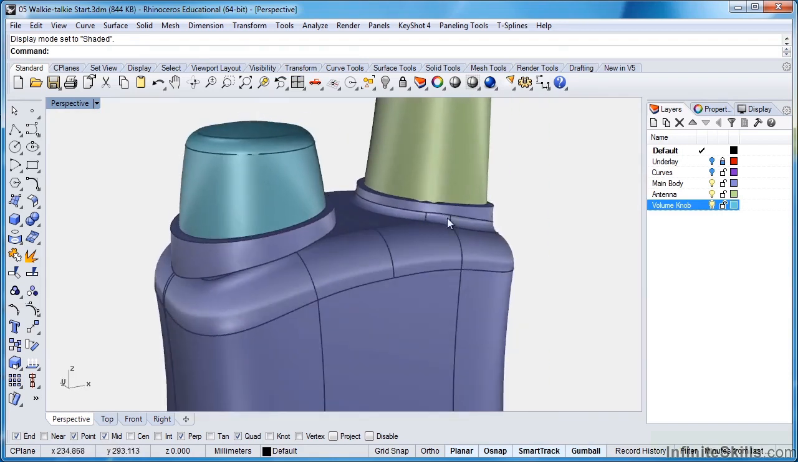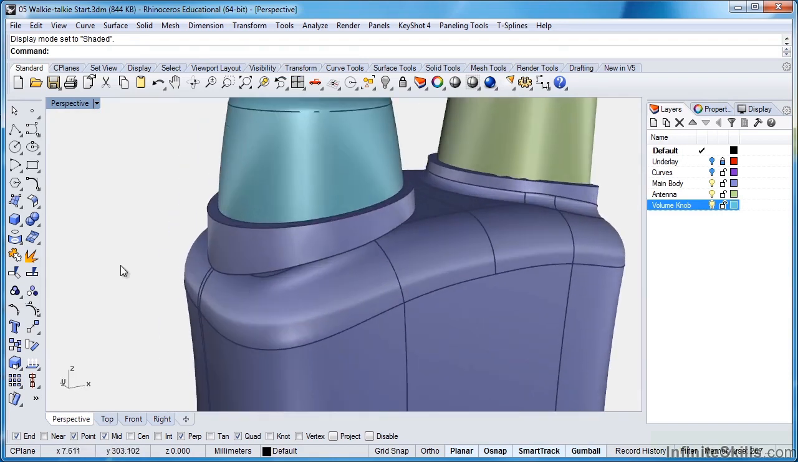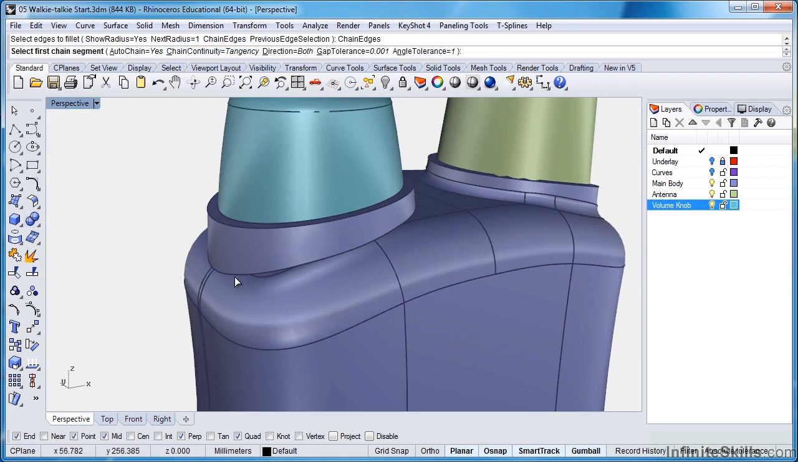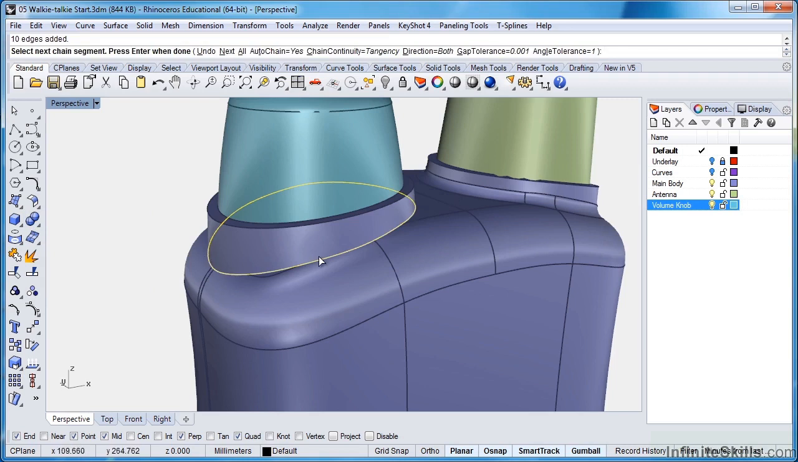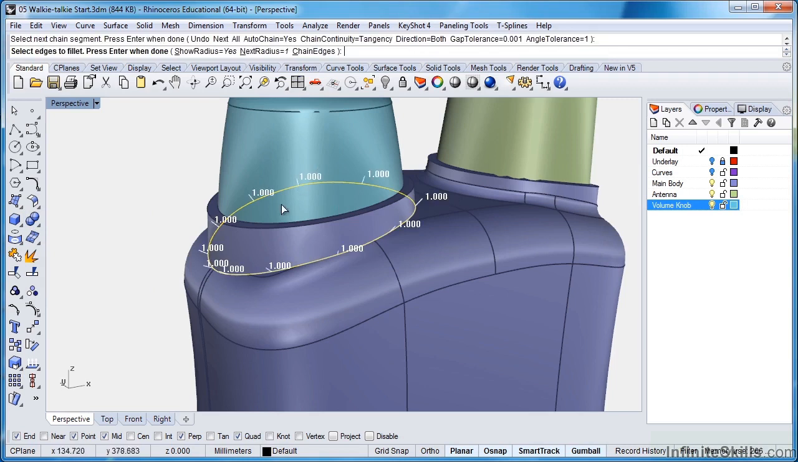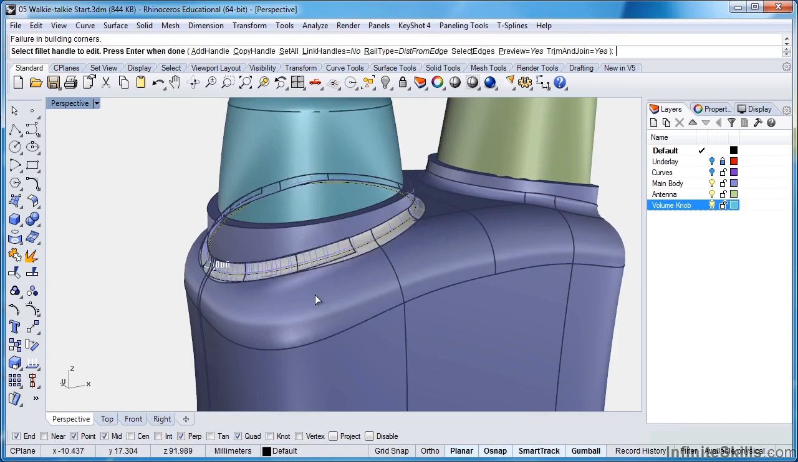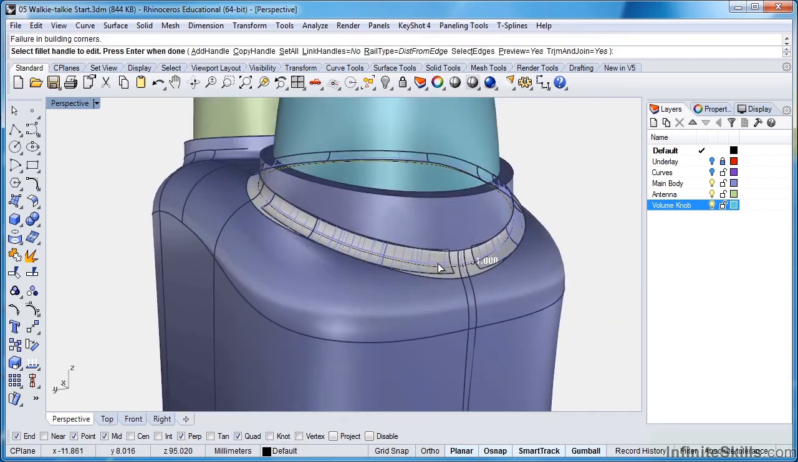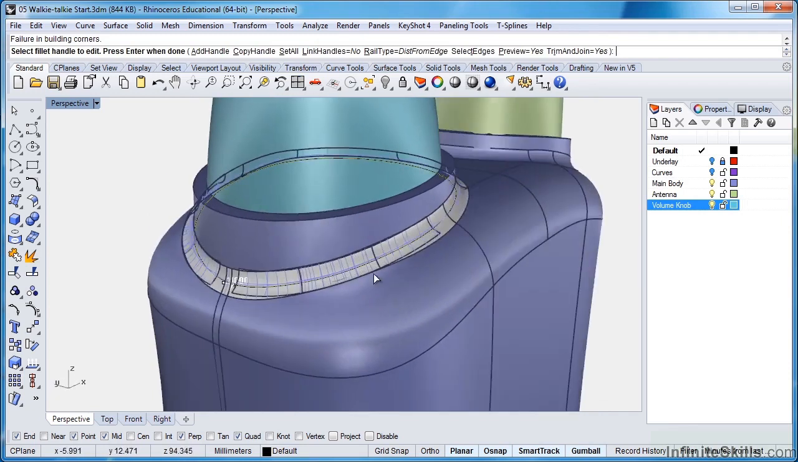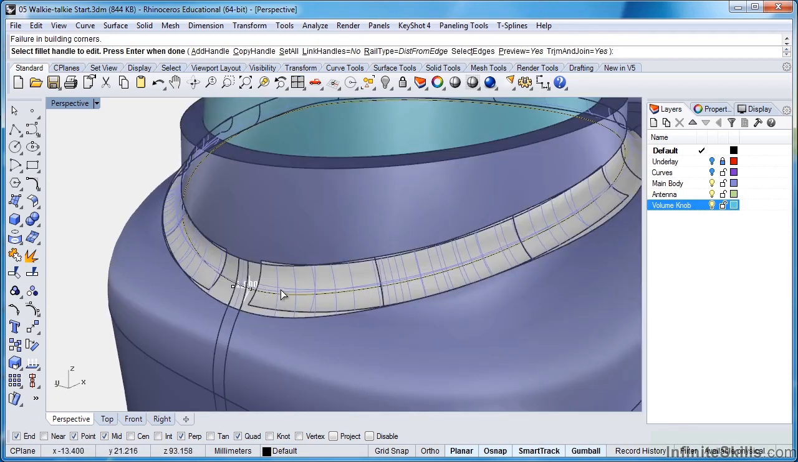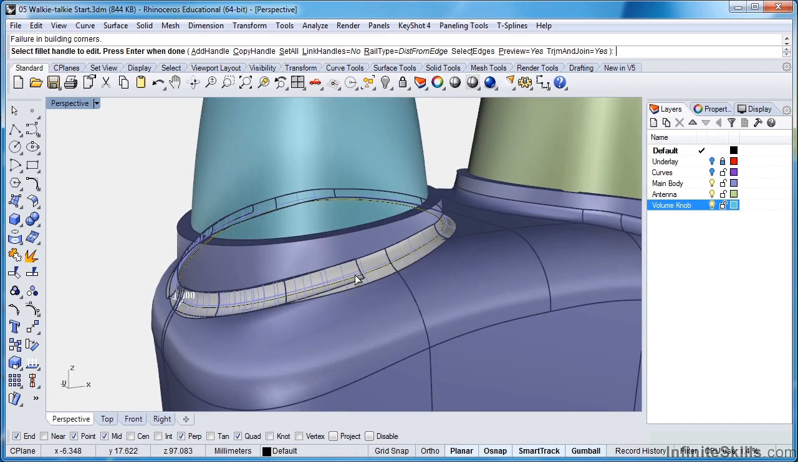All right, so we know that 1 millimeter worked well for this, so let's try 1 millimeter over here and see what happens. Fillet edge. We're going to chain edges again, so we don't have to pick all these little bits. That selected the entire chain. You can see there's a lot of little pieces here. That's what I was hoping was going to happen. So you can see by how this looks, it's not a nice, smooth-looking shape, and that tells us that this is going to fail. So we'll need to do this a different way.